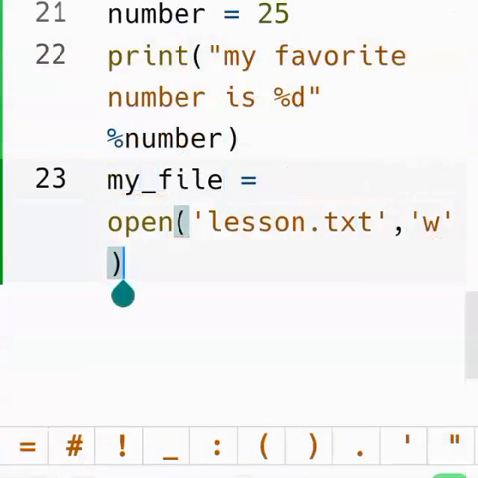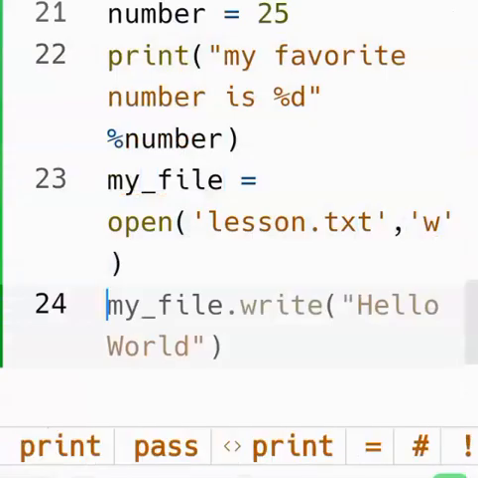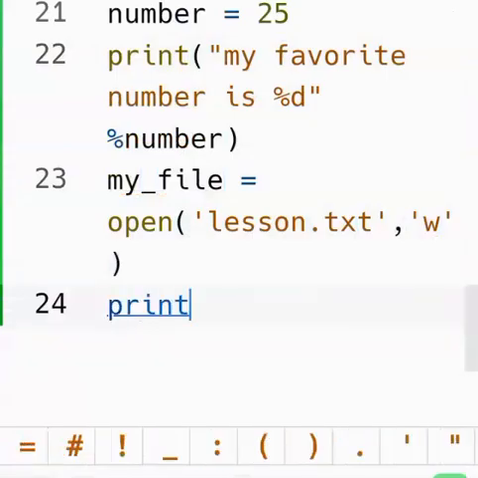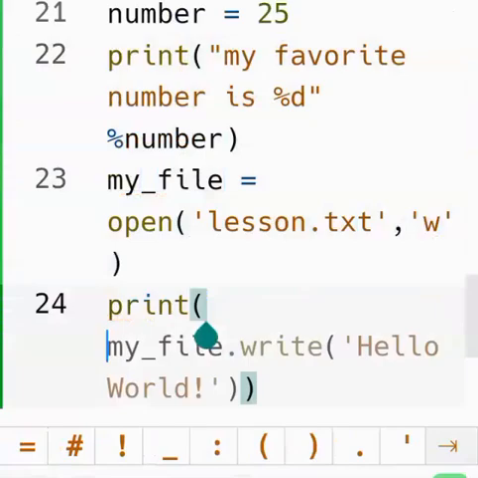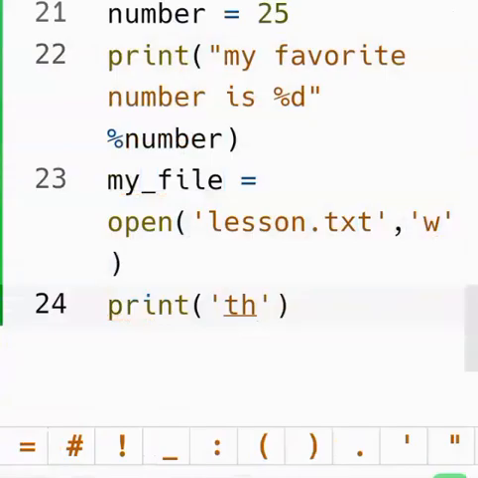When you write W as a string, what does it mean? It means the write option, W-R-I-T-E. With the writing option, it's not only a read option, but a write option also. I've made a video on it, and I will put the link in the description. So my file equals open lesson.txt, comma, with the write option, that is W.